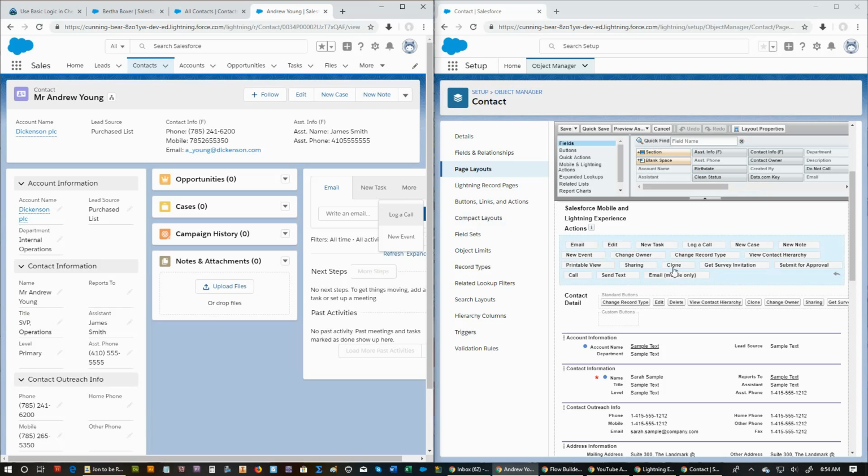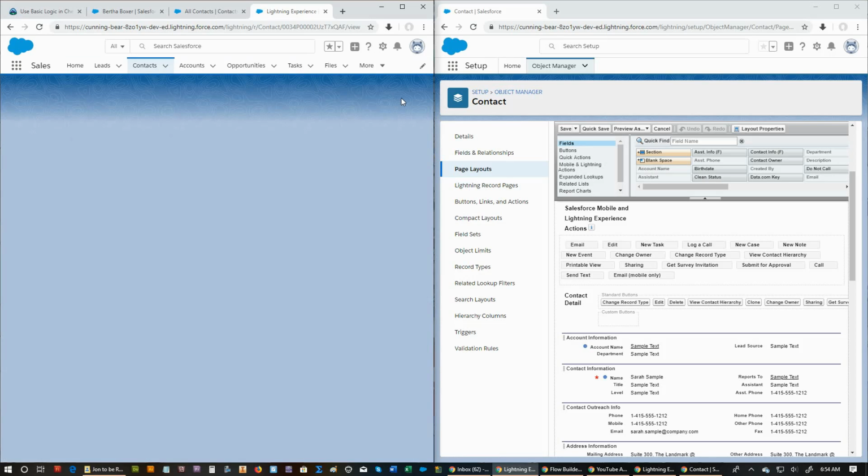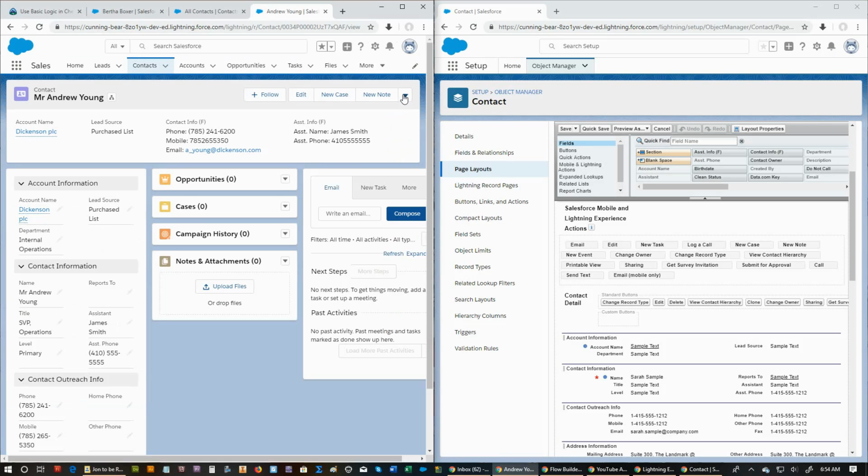So let's say that I forgot, I got rid of clone, and I quick saved it, and then I refresh over here, and clone should be gone now from the pick list. It is. I go, wait a minute, I do want them to be able to clone contacts because there might be people that are spouses or whatever, and I want a lot of their information to be the same.